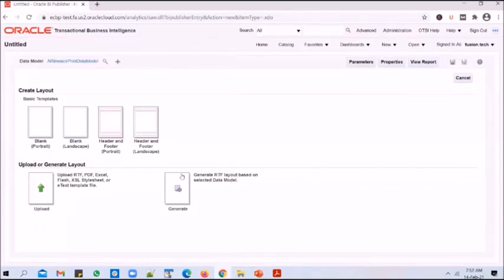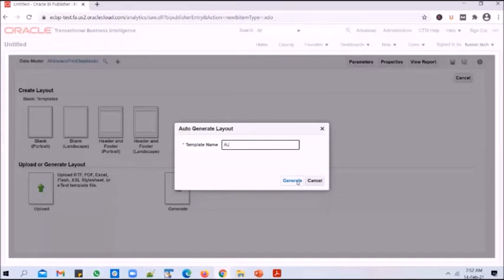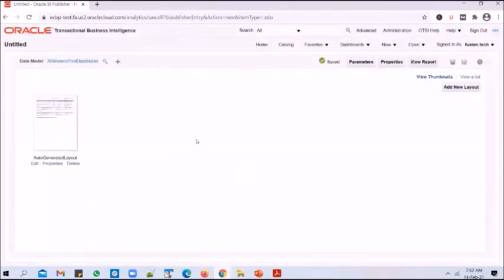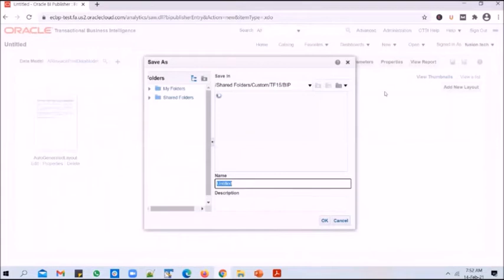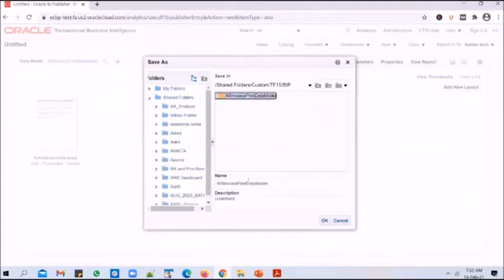So click on the Generate RTF Layout option, and you can call it auto generated layout and click on generate. And what do you see in there? There is an RTF document automatically generated based on the data model. And if I save this, I'll save it as a report. I'll say AR invoice print report. And I'll save it.